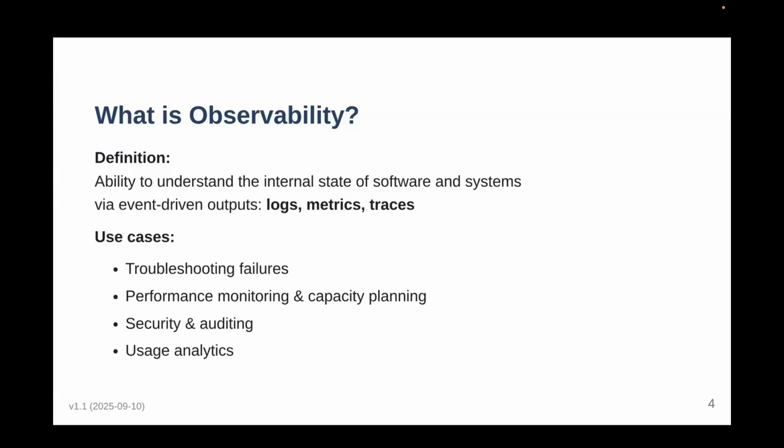What might you want to use this for? Some examples include troubleshooting failures. If your code comes up with an error, then the more information you have about that error in context, the easier it will be to fix. Performance monitoring, so whether there are parts of your code that are running slowly, maybe certain API endpoints or database queries that run slowly. Having observability lets you see which parts of the code are affected, and then you can target those for improvement. Capacity planning in cloud contexts, or even on-prem contexts as well, so working out if you need to upgrade your servers and so on.